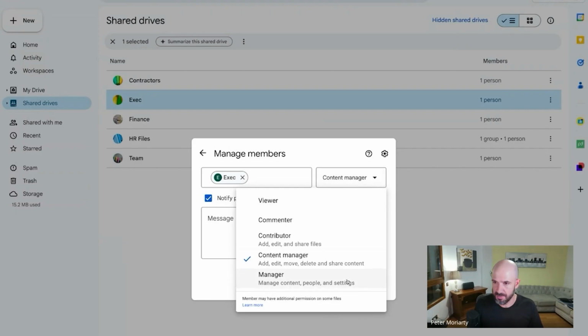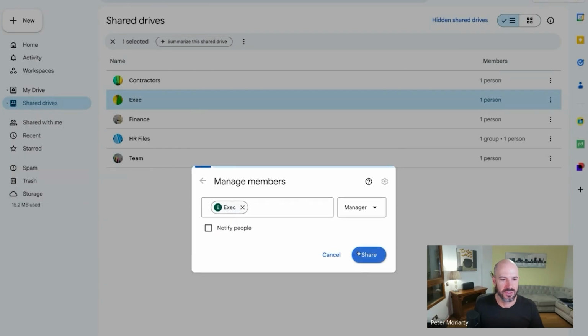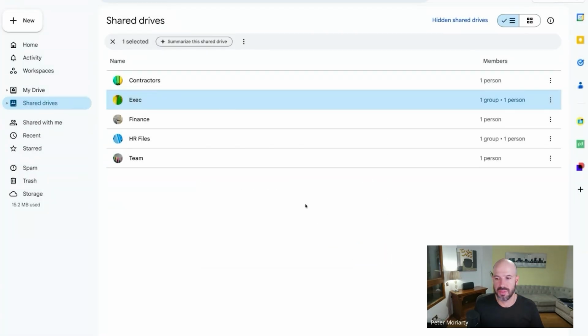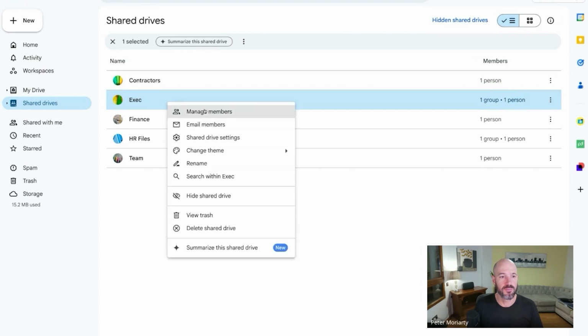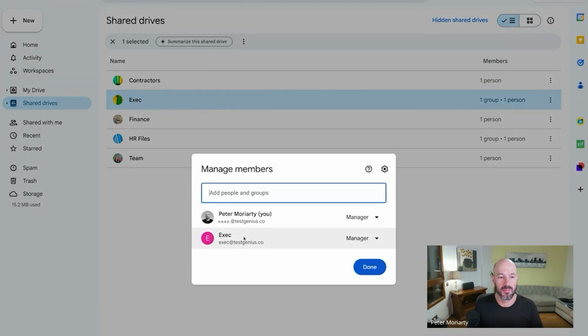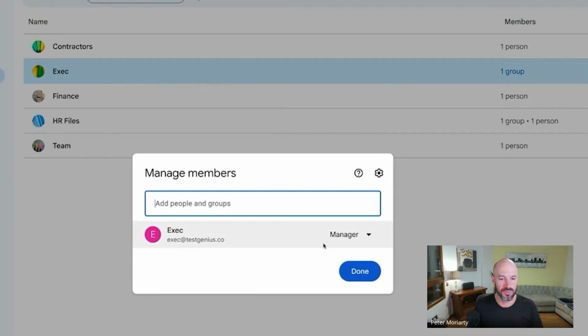Now, we've got lots of different permissions here. I'll go through all the permissions in a second. But manager is basically the owner permission. And I do something that's pretty important here. I actually go back and I remove myself. As long as I'm a member of the group that's a manager, I can then remove myself so that it's only the group that is listed there.